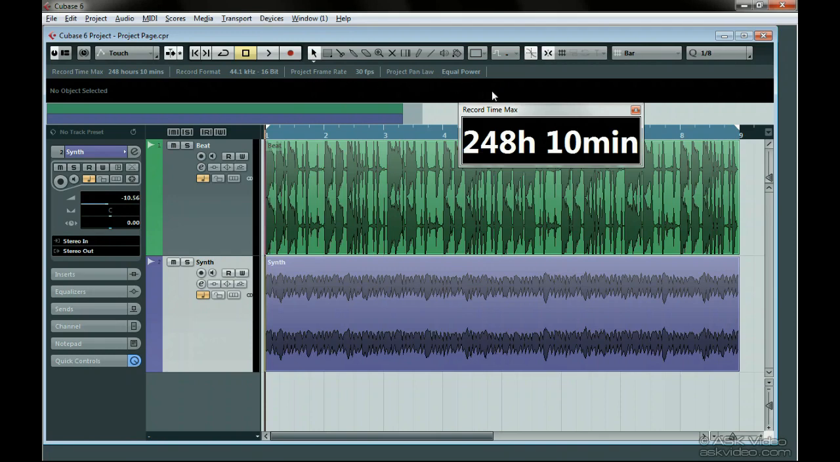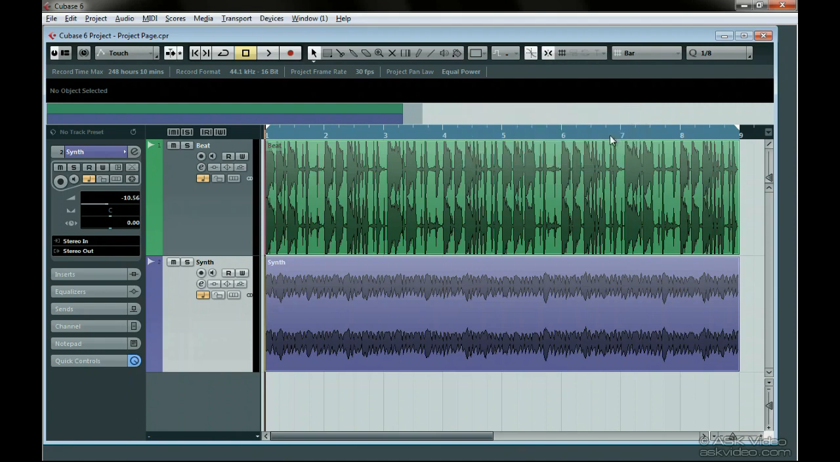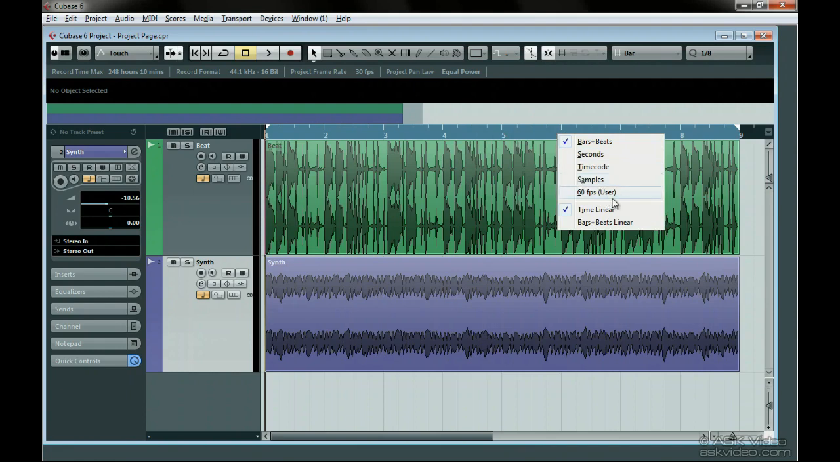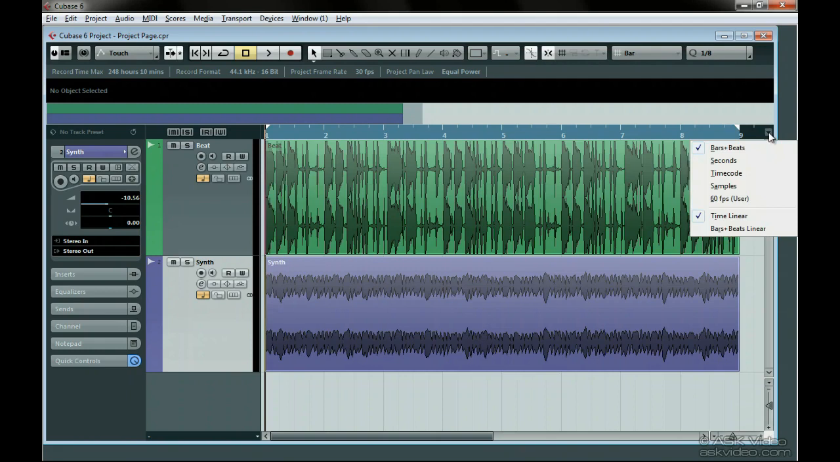The ruler can be switched by clicking on it to show bars and beats, seconds, timecode, samples, or a user frame rate. You can also just click this down arrow here. There is also time linear and bars and beats linear. If you have tempo changes in the tempo track, time linear will show the distance between the bars as being variable depending on the tempo. If you have bars and beats linear, then the distance between the bar lines will be equal.